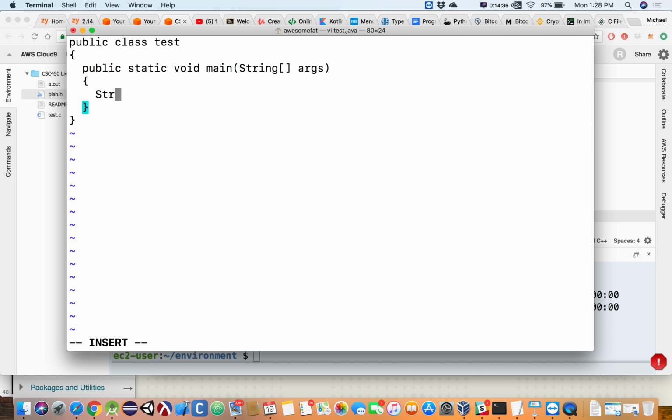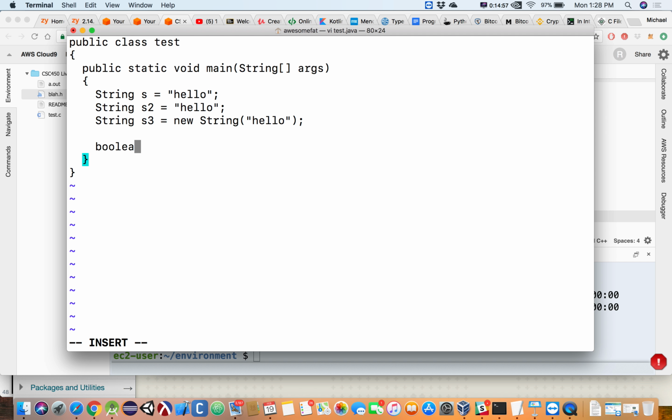So what I'm going to do here is create a string s, set it equal to hello, string s2 equal to hello, and string S3 equal to new string hello. Then I'll put it in a Boolean: Boolean answer is equal to S == S2. So I'm storing inside of answer the result of saying S is equivalent to S2. What should that give me, true or false? True.